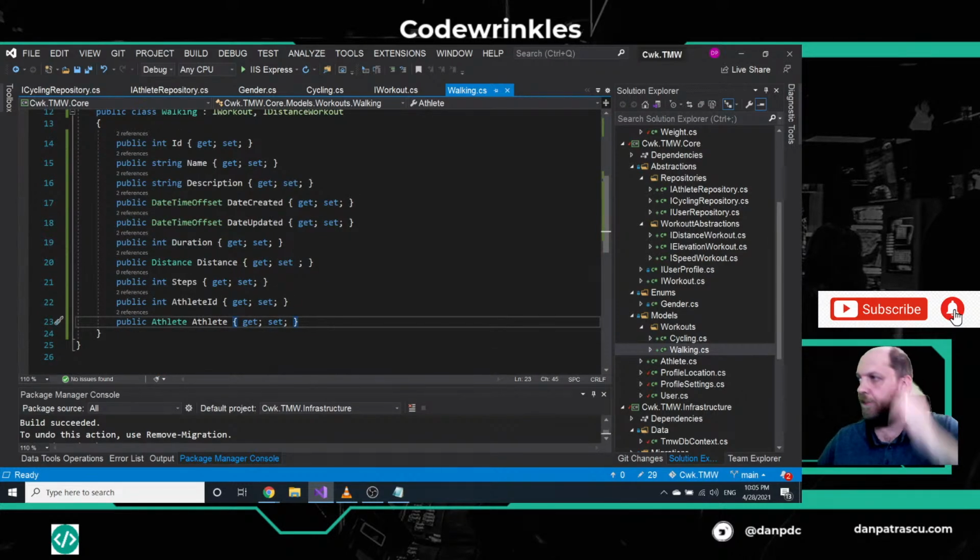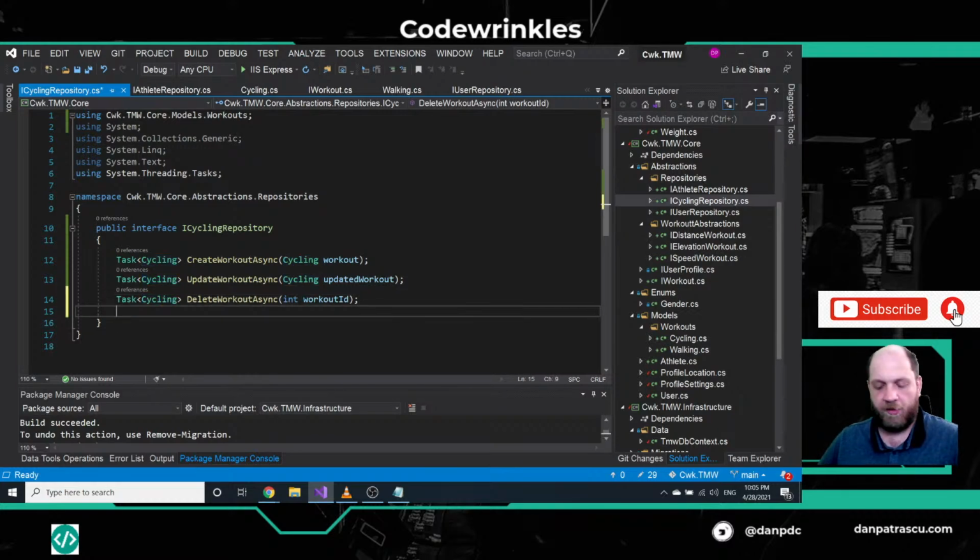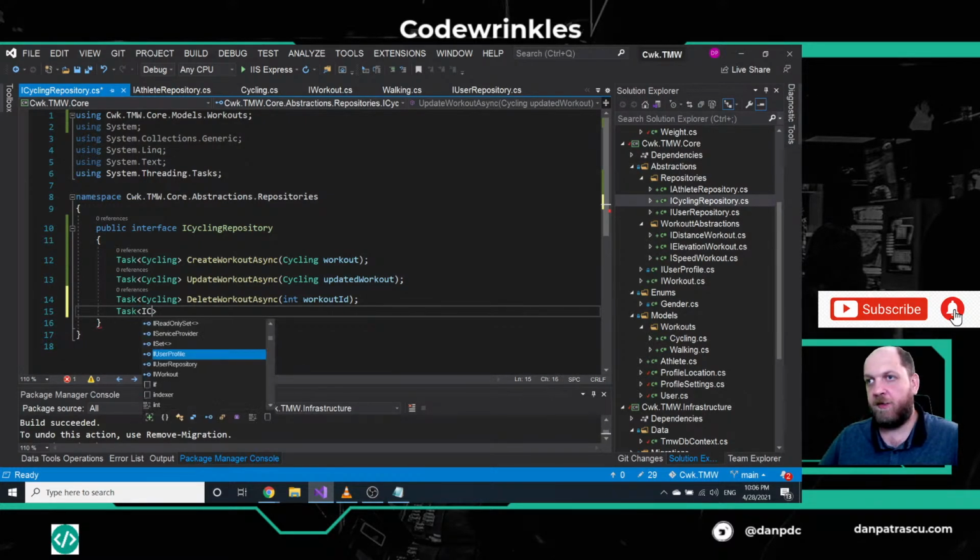Good. So why I came to this conclusion is because of this repository, depending on the needs of the application. We could have something like an admin dashboard where we will have statistics about the workouts performed by different users and things like that. For instance, if I go here on the IAthlete, ICycling repository, we would have something like a Task of what should we return? For instance, a collection of Cycling.